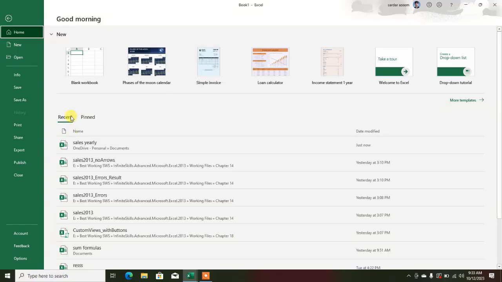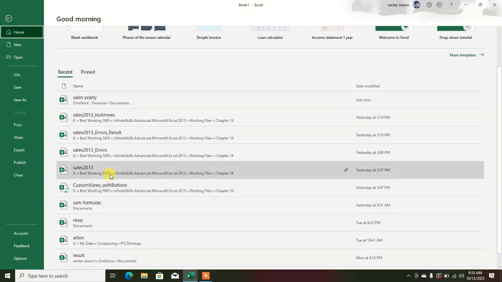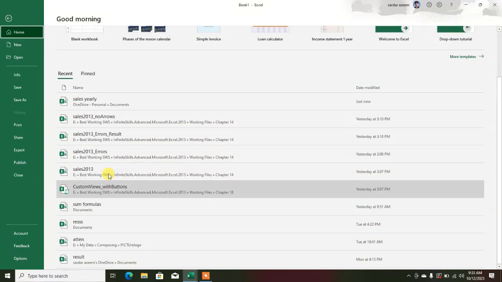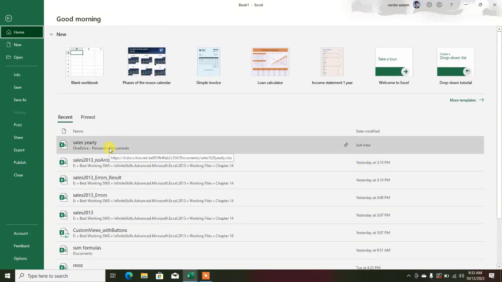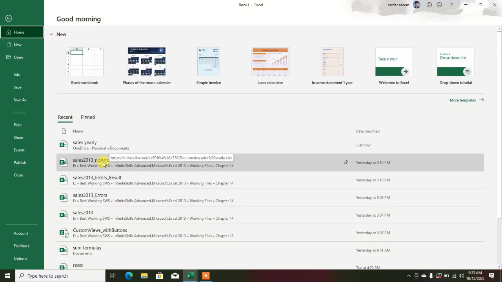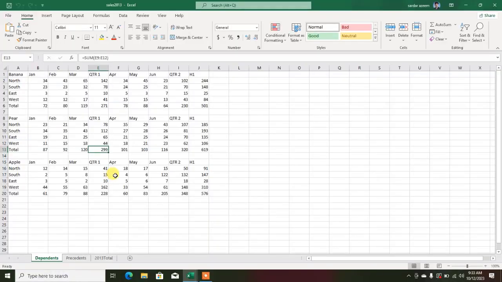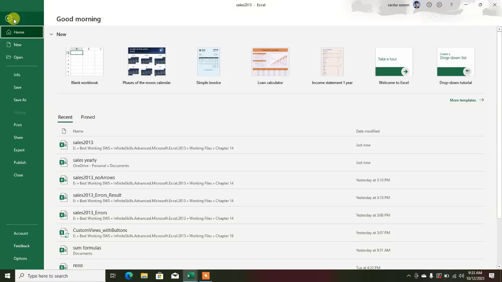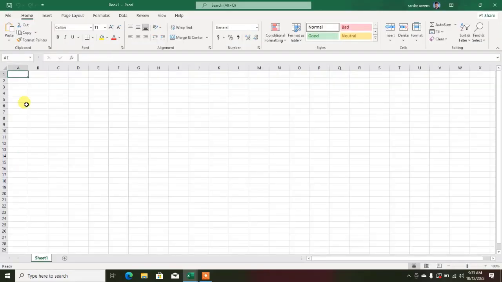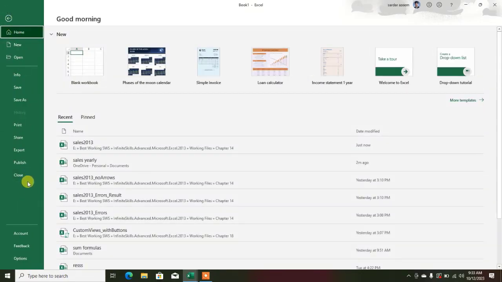Next to that, you can see the recent documents. Recent documents contain the list of documents that have been recently created in Microsoft Excel. Just click any of them and you can open it by yourself. If you want to close it, just go to the File menu and click Close. It will be closed in front of you.